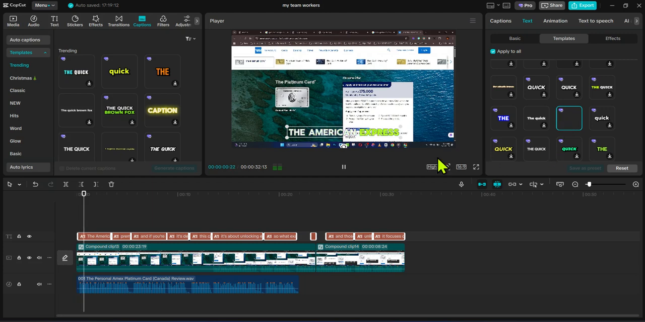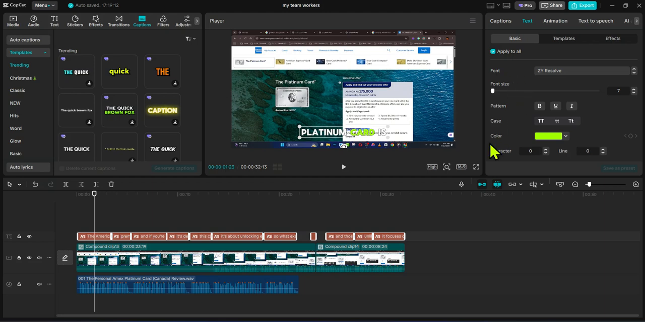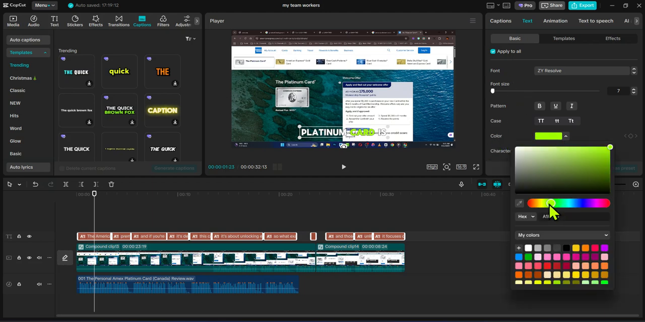The American Express Platinum card is... So after you select this one, the quick, you go to this basic at the top. After you select the basic, here is the color, it says color. So click on this color option, and then now you select the color that you want to add for your single words in the caption. So for me, I want to use red.